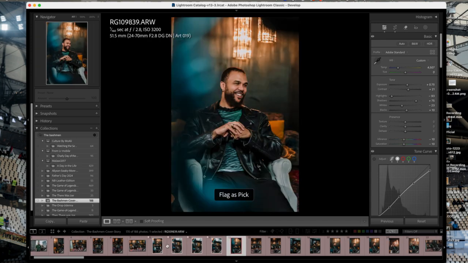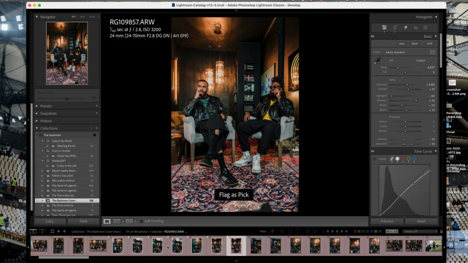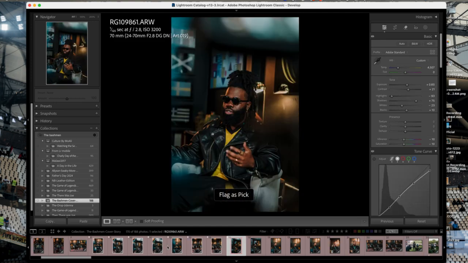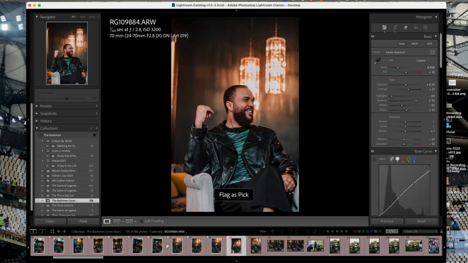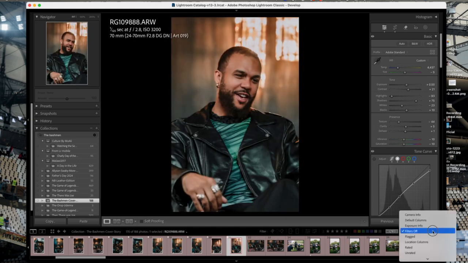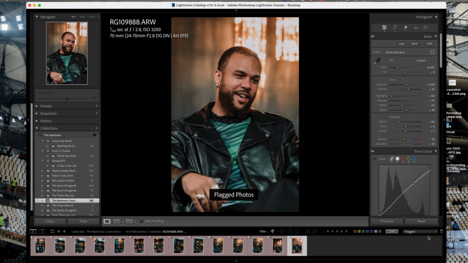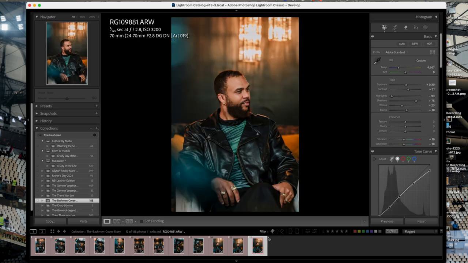Think that should be good. It's 14, so we'll cut off the last two. Okay, so I have 12 here. I've filtered my film strip to be 12.